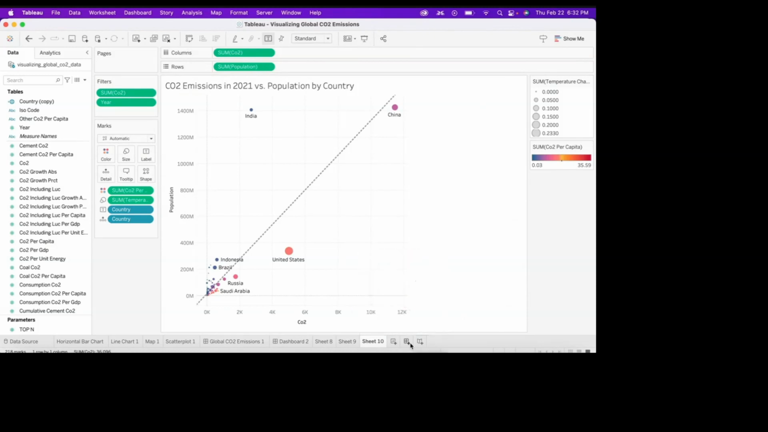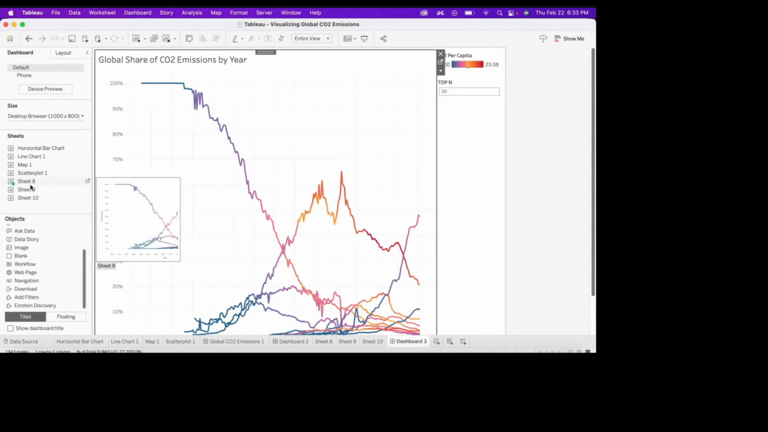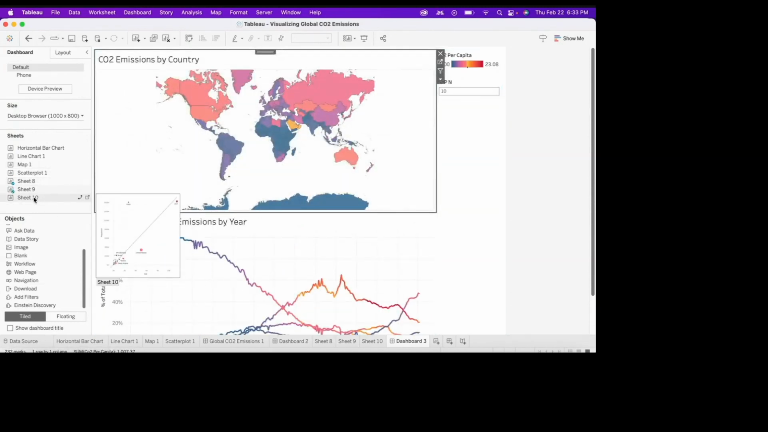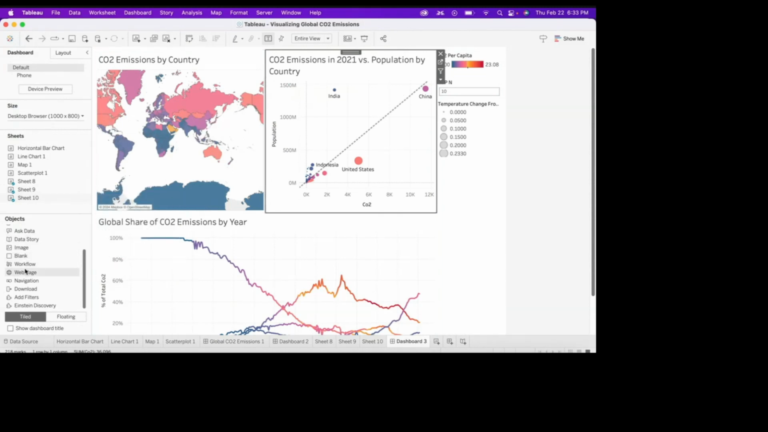The way you do that in Tableau, you click New Dashboard. And so that's titled Sheets 8, 9, and 10. Let's see. Sheet 8, since that's a really beautiful line chart throughout the years, we're going to put that at the bottom. And then we want our beautiful map on the left, and then we'll put this one on the right. And then we also want to add a space for a title. Where is the title? Oh, text. Okay.